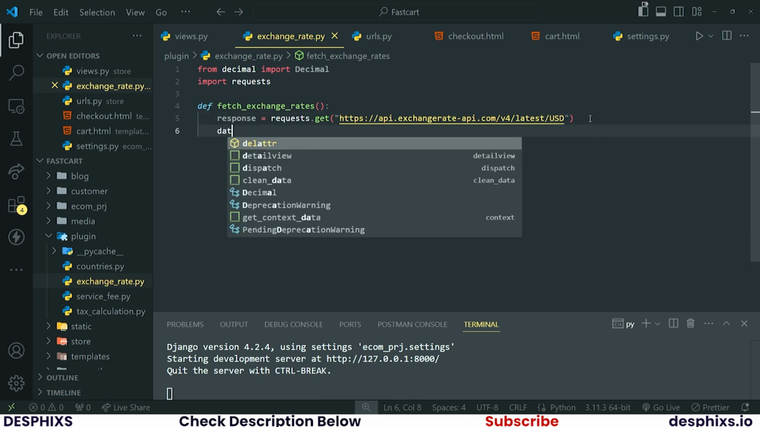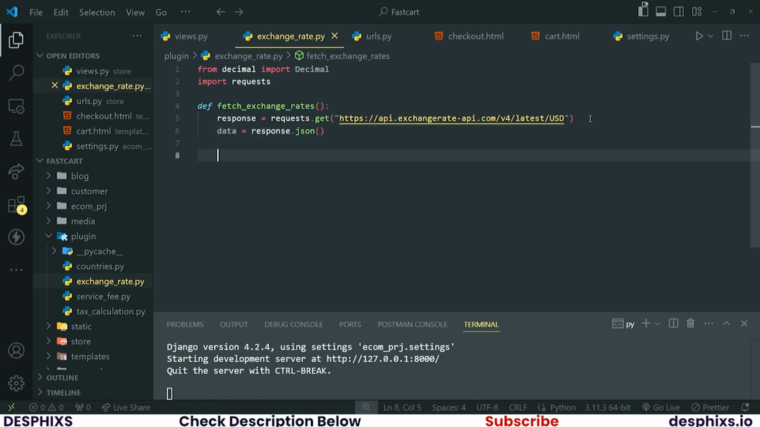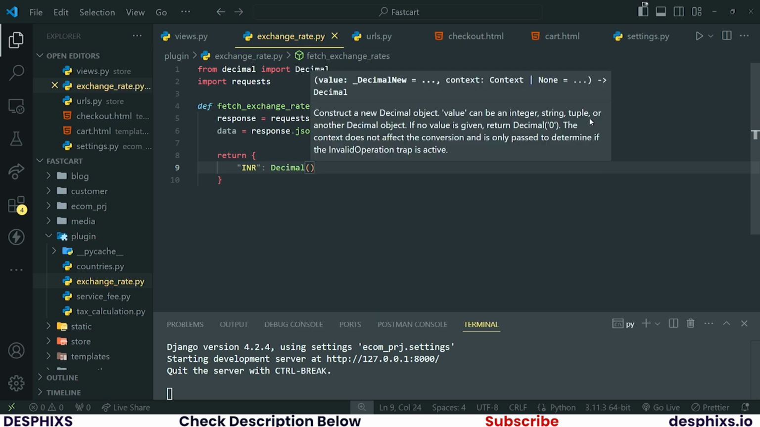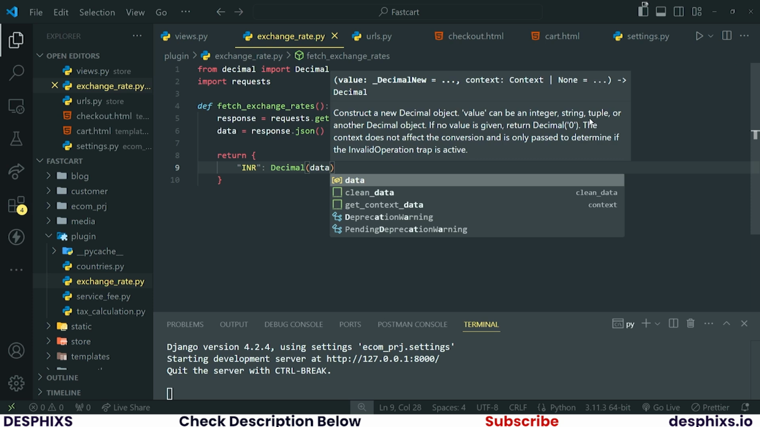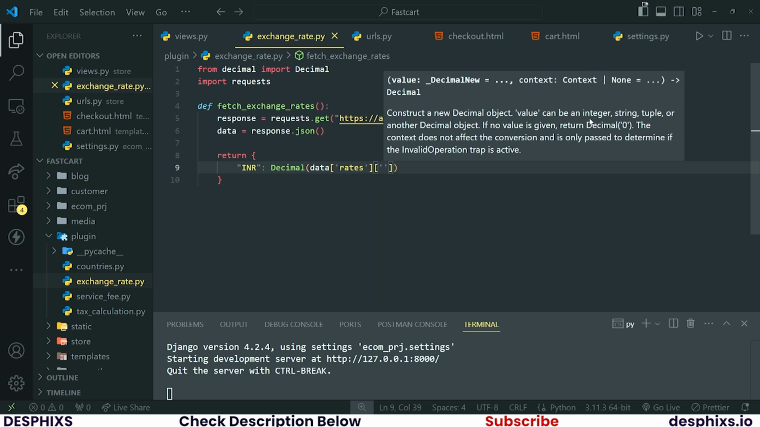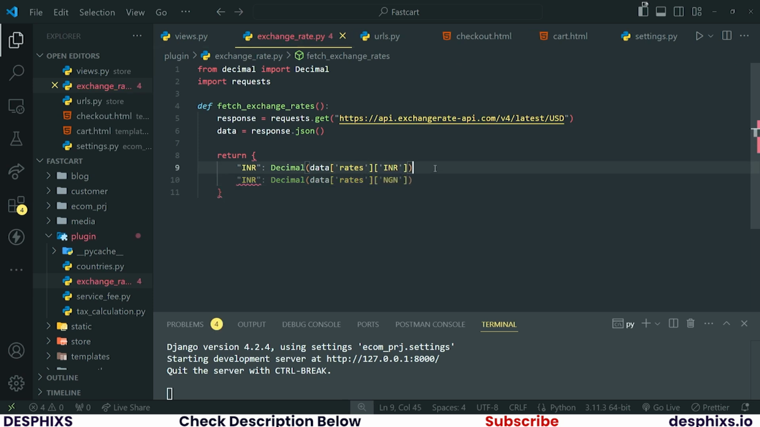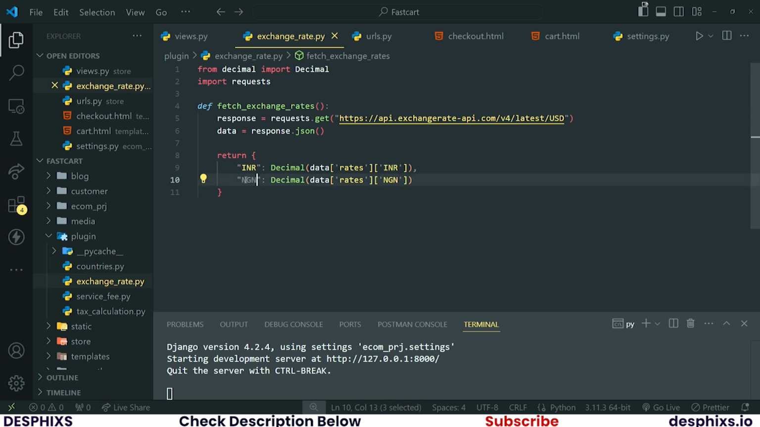When we get the response back, let's convert it to JSON, just like we did initially. And then I want to return some things. Let's return in a dictionary Indian rupee INR, and I'm going to convert it to decimal. Then let's grab Indian rupees from the API response that returned back to us. So I'll say rates, and I want to specifically grab Indian rupees, and same thing goes for NGN, which is Nigerian Naira. Please add a comma over there. So this is how you can grab exchange rates in real time.